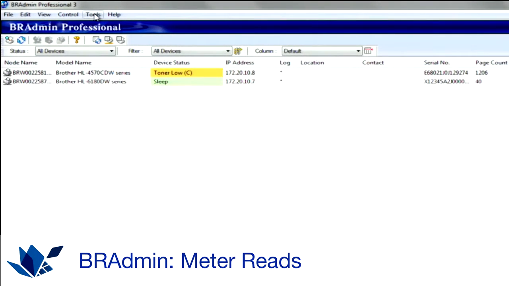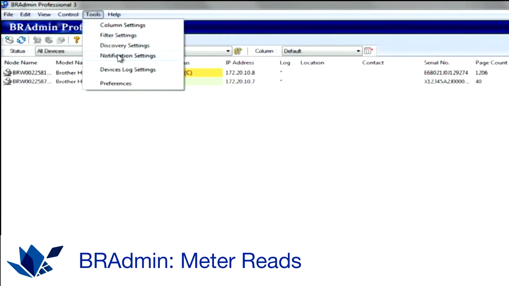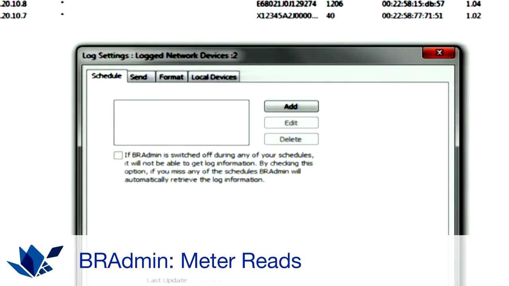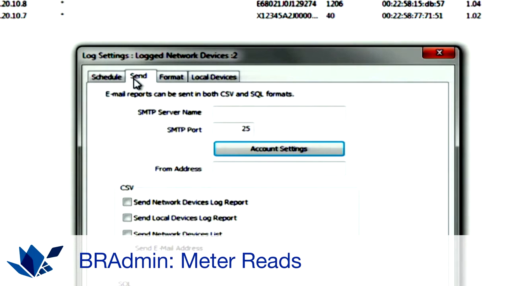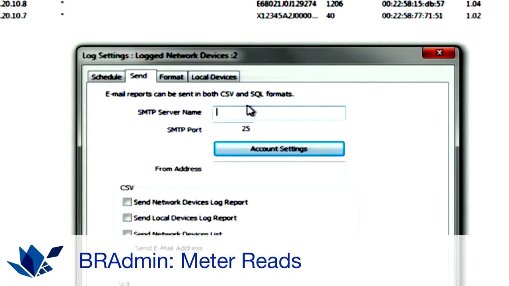Now we need to configure the email side. So we go to Tools, Device Log Settings, and click the Send tab. It's important that we use the settings I previously advised you about. We need to put in here the SMTP server name or IP address. As an example, I've set something up called from lavabit.com. The port number is port 25.